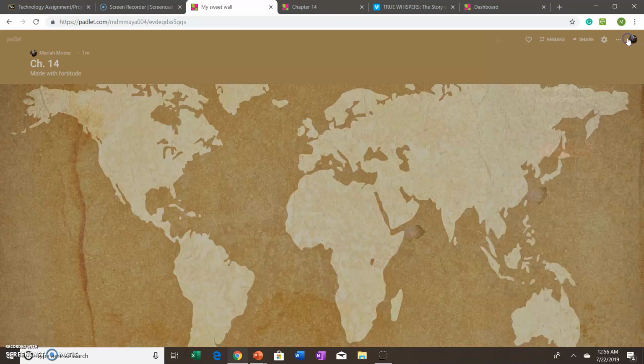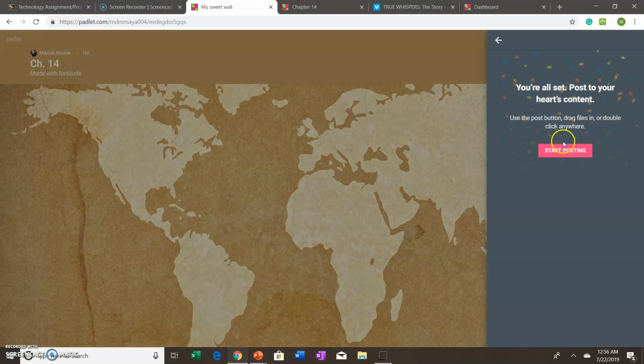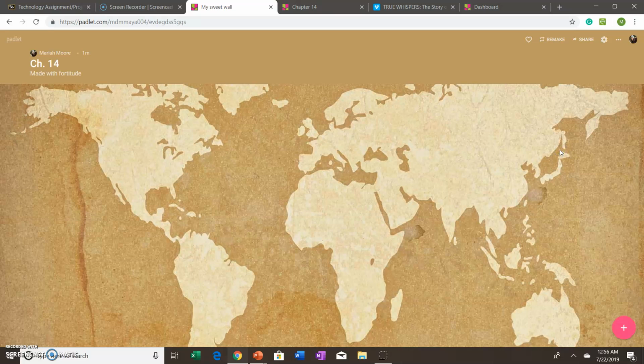I'm just going to hit Next. And now we're going to click Start Posting and putting the content into our Padlet. This little plus button down here is how you're going to create the tiles. So the first one I'm going to start with is Chinese Americans. This is going to be based off of a chapter in my history textbook.